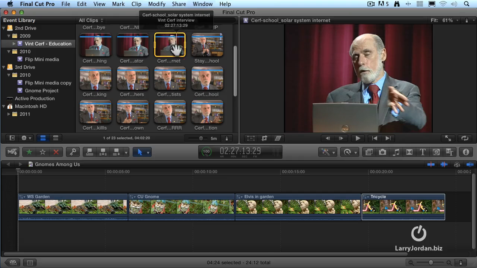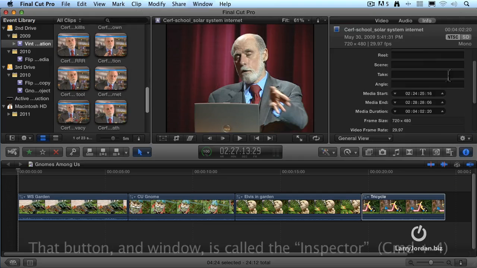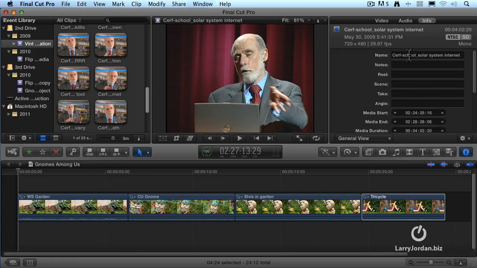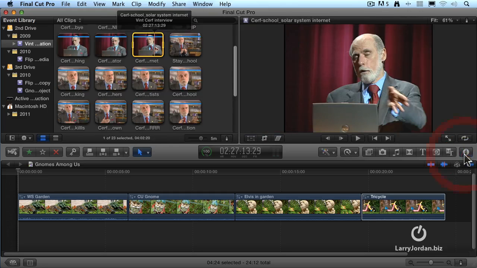Or you could highlight the clip and go over here to the Get Info button, and when you click it, it opens up the Get Info window. Scroll all the way to the top and you're able to rename the clip here in the Get Info window. This also gives you access to a lot more keywords or metadata about your clip. We're going to talk a lot about this in Chapter 5. For right now, I'm just going to hide this. Clicking the Get Info button opens that window and closes the window.